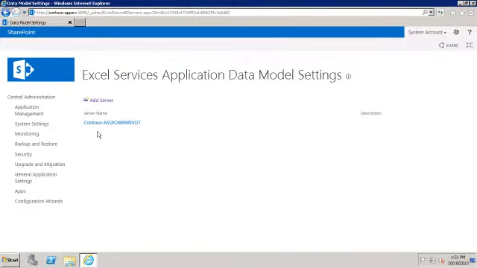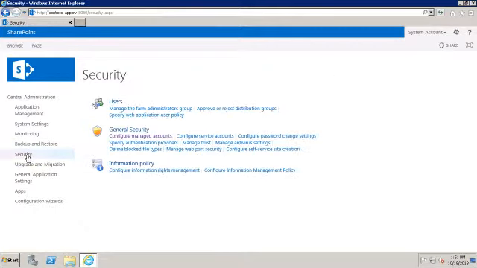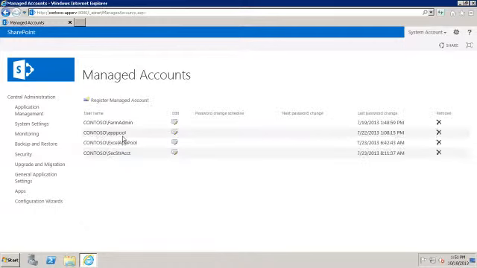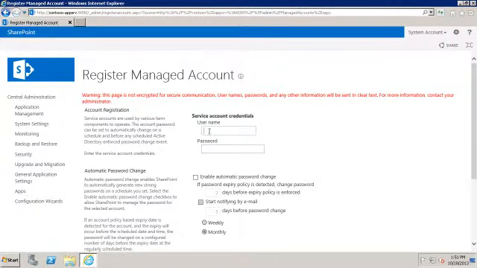Now, the first thing that we need to do is to register a managed account for our PowerPivot application pool. So I'm going to choose Security, Configure Managed Accounts, and you can see I have several here already. I'm going to click Register Managed Account, and the one that I want to use here is the one that we just looked at in Active Directory Users and Computers, and that account is Contoso Pivot App Pool.